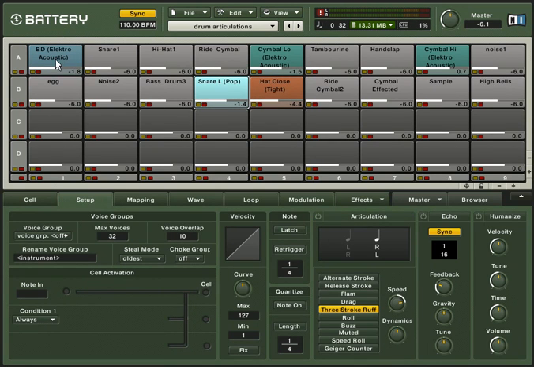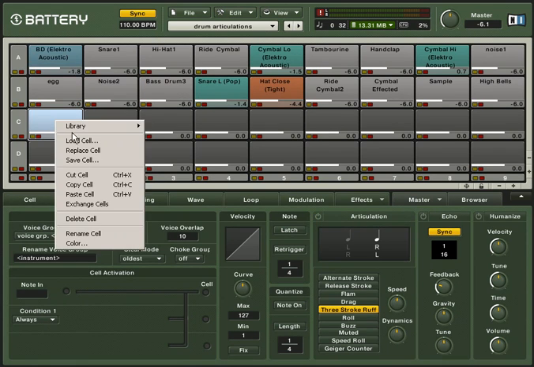Just click on the bass drum cell, choose three-stroke rub, and turn the articulation on. If you want, you can copy the unedited bass drum to another cell to play both.